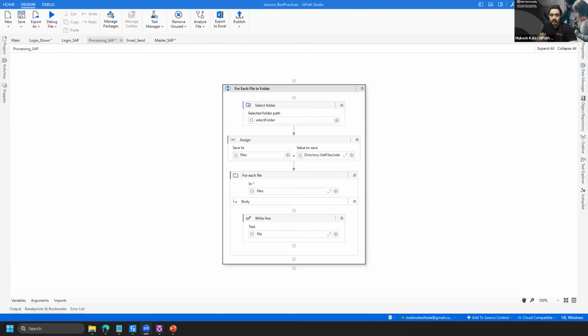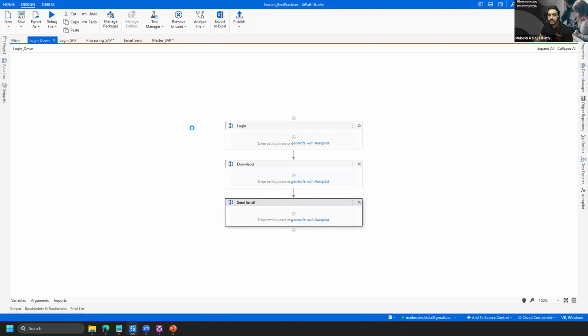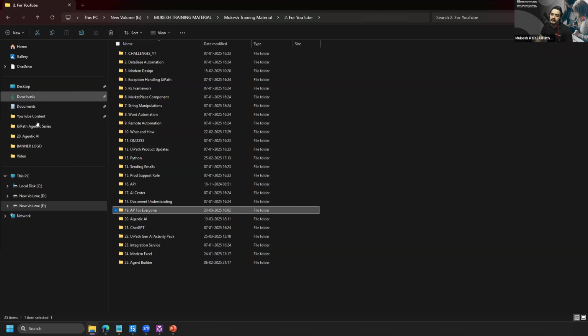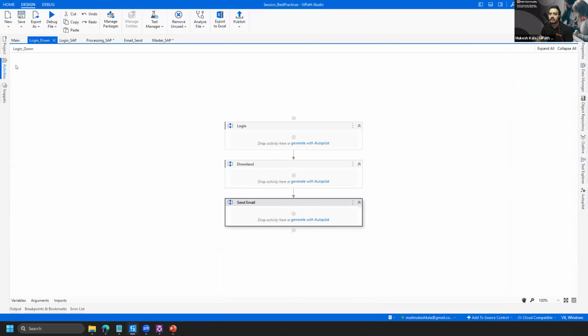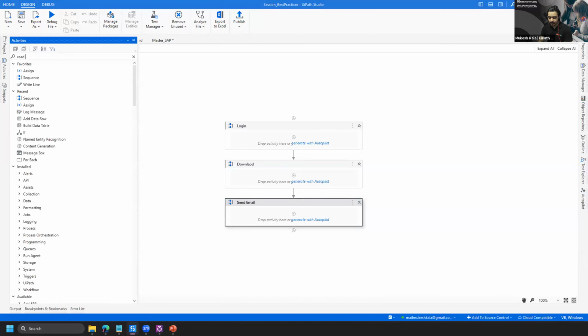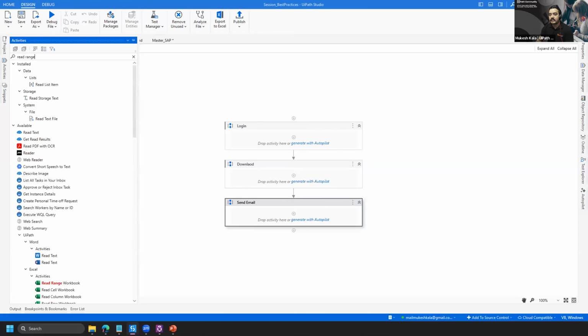Okay, now let me move to the next one. Today I have to log into an application. As a developer, your path is different, right? When I am coding, I have kept my file, let's say, in my D colon coding folder, here in the Python folder, and I am reading my data from this file. So I'm just taking an example. Your automation was supposed to read an Excel file, right? So I have used a read range activity.